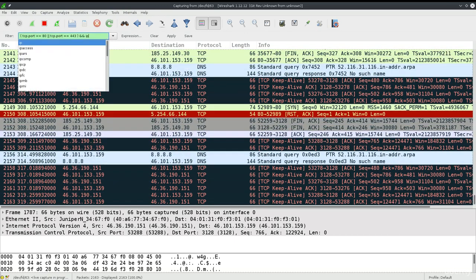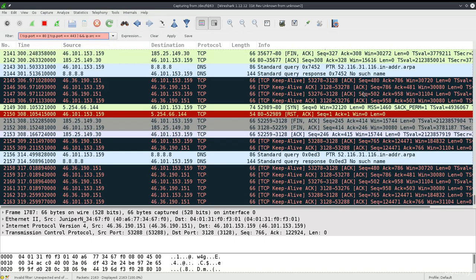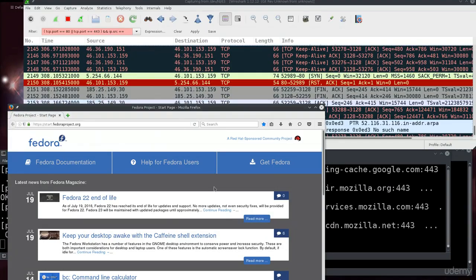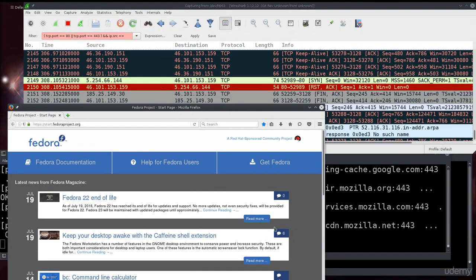Where is it? IP.src. So the source IP address, I would like to use my own IP address as the source, and you get your own IP address. Since you just started the proxy, you can.